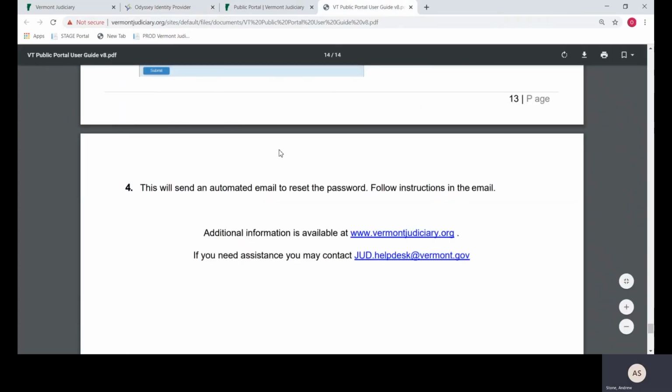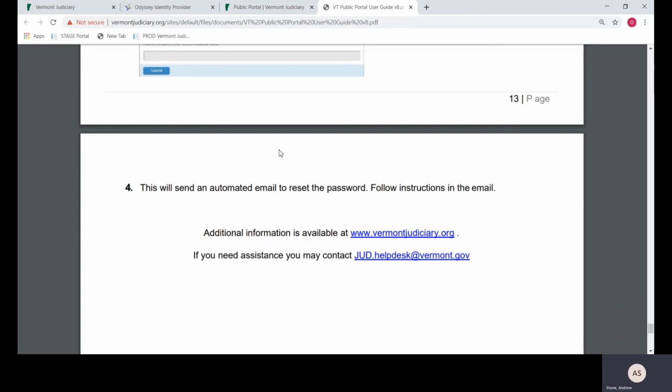However, if you do have any issues with the portal, unlike the e-filing system, the portal is managed by Vermont. Tyler is not directly providing any customer service for it. So if you do need assistance beyond what's in any of the manuals or other resources, you can contact the Judiciary Help Desk, and there's their email right there. And this is from the user guide, so it's in there.